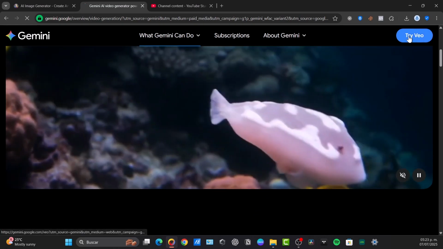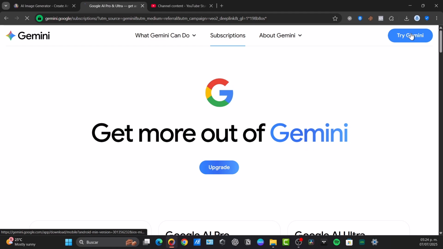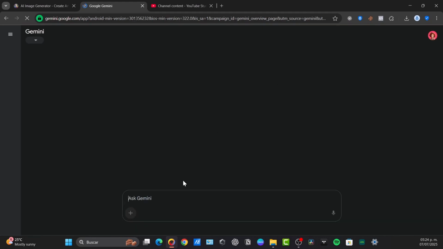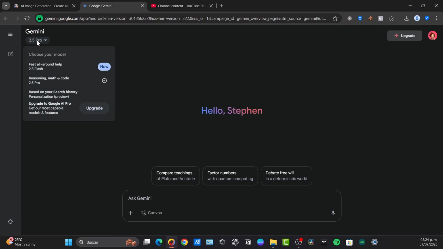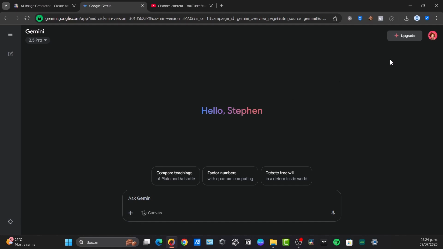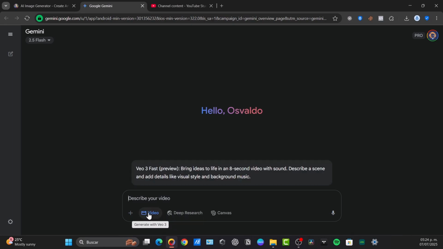Let's go to the right corner that says Try Veo. Here I'm now inside the Gemini AI section, where I can just go for the option that says Try It. Now here in the Try section, this is my Gemini section, and I want to focus on the 2.5 elements. I'm going to change this for an account where I already have the Pro version, and you can see that we now have it enabled to generate with Veo 3.